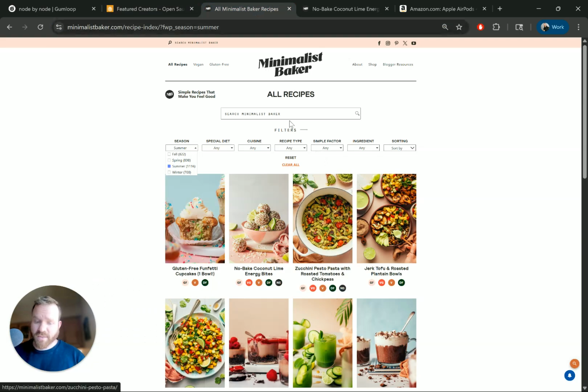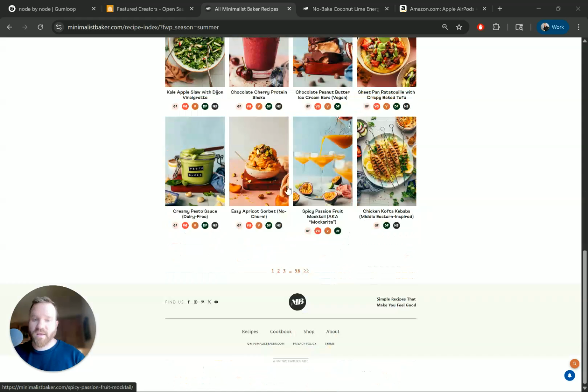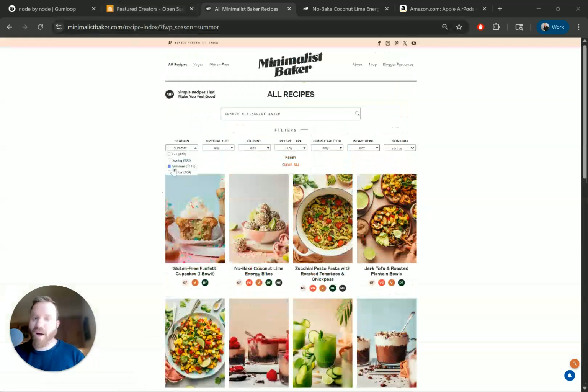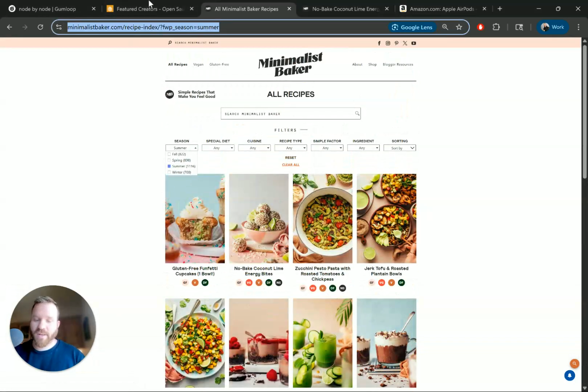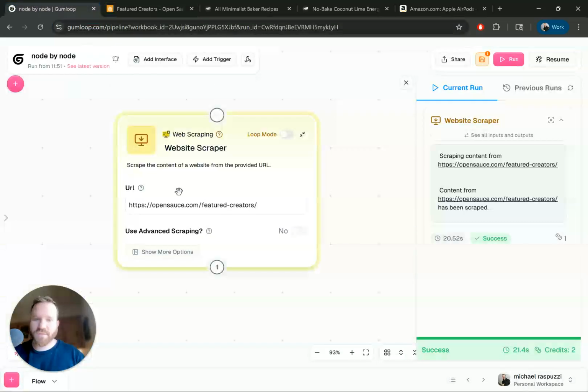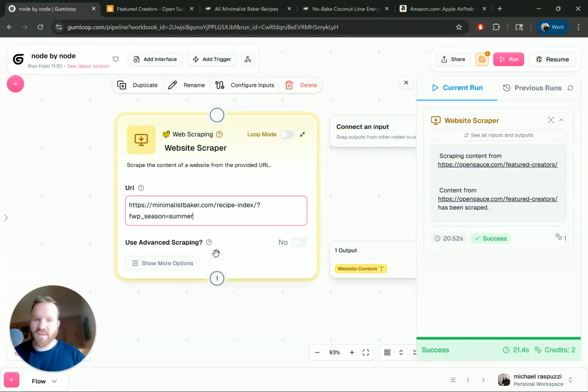Let's say you're scraping a competitor's blog. You're getting inspiration for yourself. Let's see what this looks like if we start scraping something like a visual gallery for a blog. So I filtered some recipes from Minimal Baker. Let's do that, and let's see what kind of information is here.